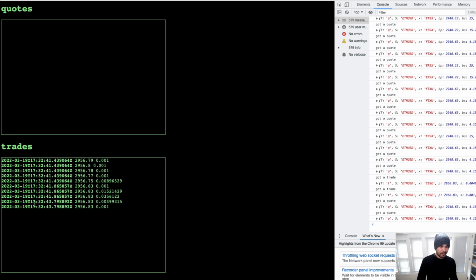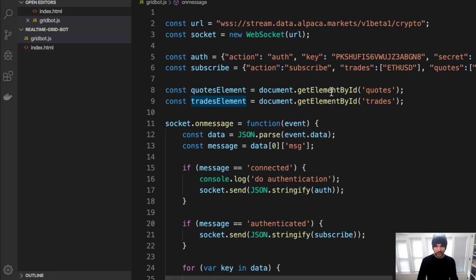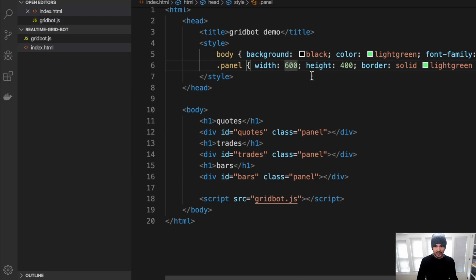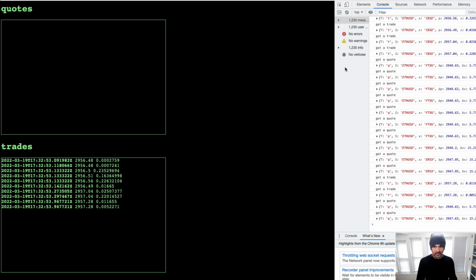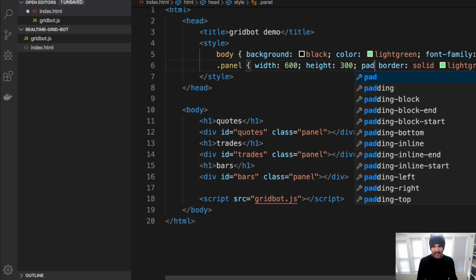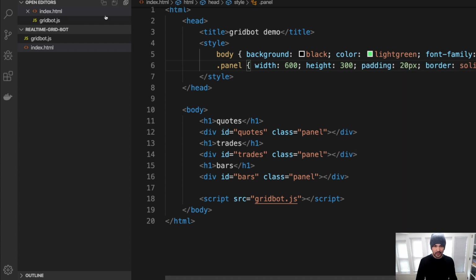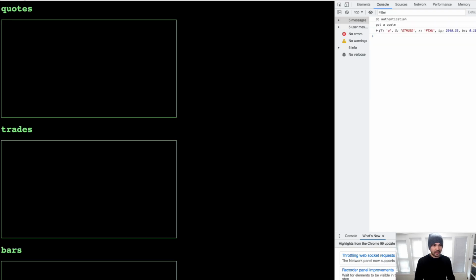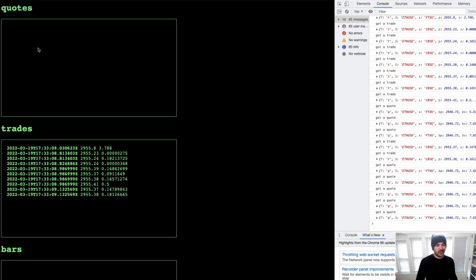We can add a little bit of padding. We can shrink this down a little bit. So let's go ahead and shrink this down a little bit in our index HTML. So maybe we don't need height 400, and then maybe we want a padding of 20 pixels just to space it out a bit. So let's see how that looks. All right, now we got a little bit of padding. We got our data streaming there.